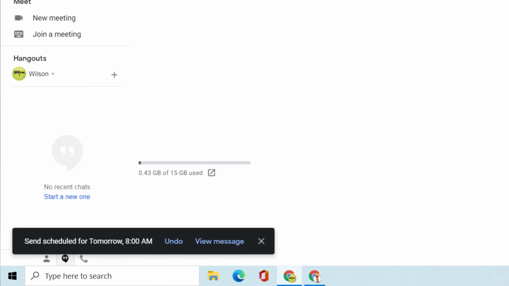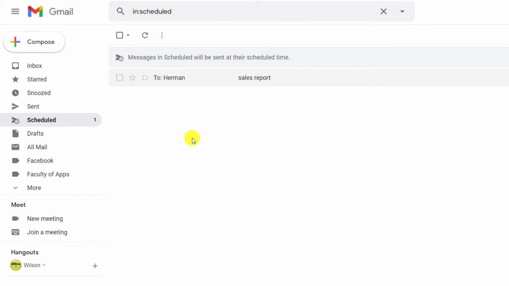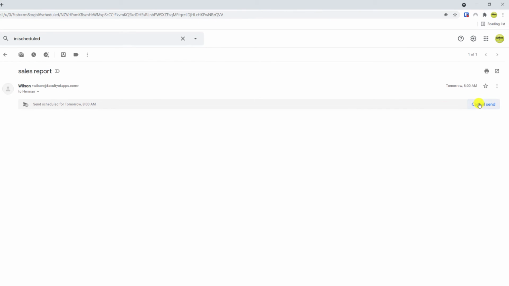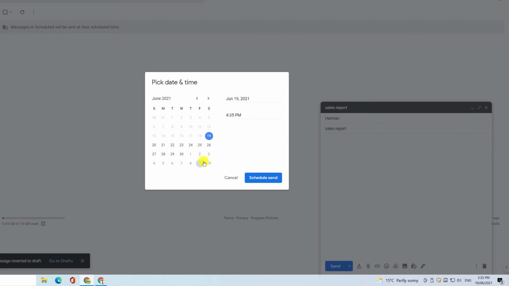Choosing a time moves the email to the scheduled emails folder where it will remain until it is sent. If I click to open the email, I have the option to cancel send, which will reopen it in the compose window, and I can reset the scheduled time. And this time I'll choose a custom date and time.